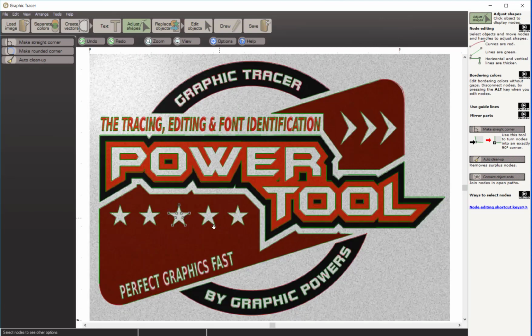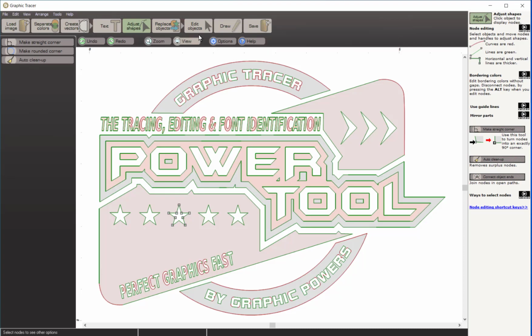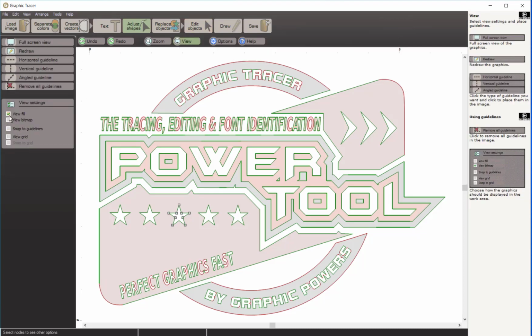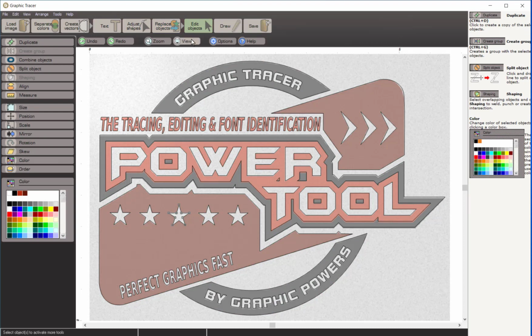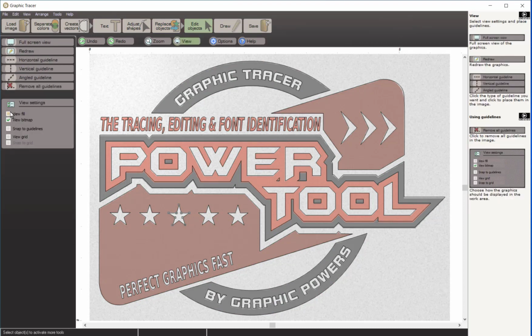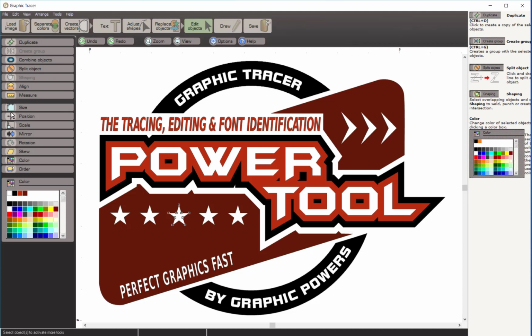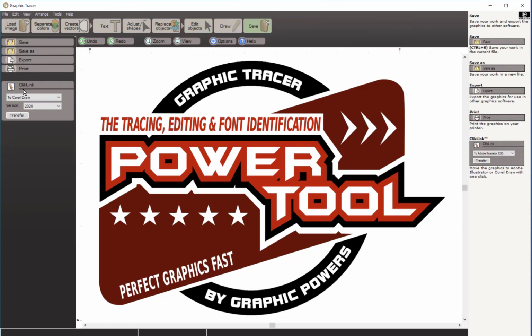If I want to see how it compares to my original, I hold my space bar down, or I can come over here to view and view it as a bitmap, where you can see my vectors right on top of my bitmap. I've got a nice perfectly cleaned up vector image, which I can now resize and use in virtually any application. My exports are EPS, AI, DXF, PLT, SVG, or I can click link, hit my save button, and click link it to directly into an open window of CorelDRAW, Illustrator, or SignCut.